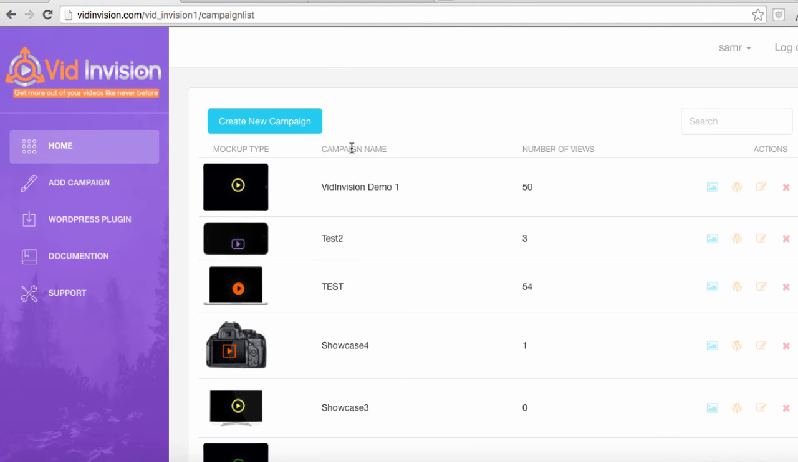Now this is the hub where you can do everything, where you can start creating campaigns, and bear in mind you're looking at this just how a customer would see it. So this is not as you would get with the white label version where you could add people. This is just the same as what your customers are going to see with Vid Invision. So I'm going to start off by just clicking on create new campaign.